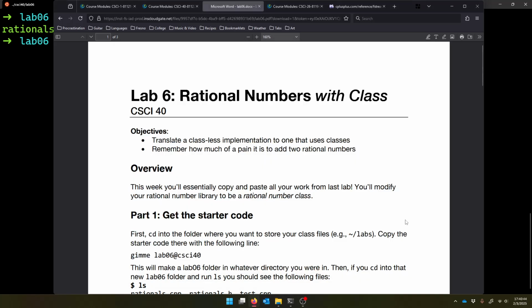It is time for lab 6, and this is the one lab in this class where you kind of have to do the one before it. This one's about rational numbers again. This time it's using classes, and so you're going to copy and paste a lot of the code that you've written already. You're just going to switch it around to, instead of using functions, use classes. That is our goal.